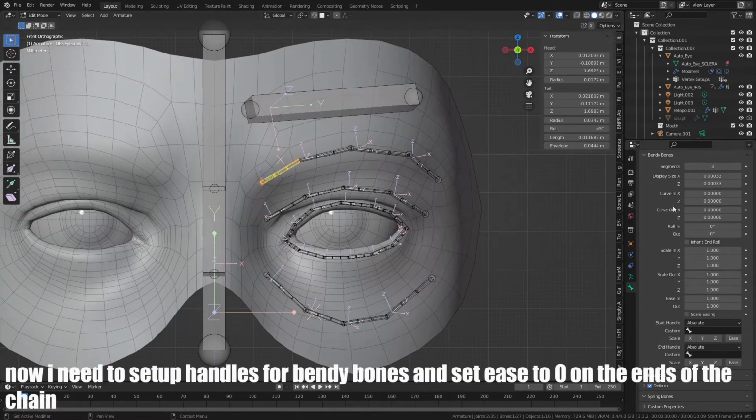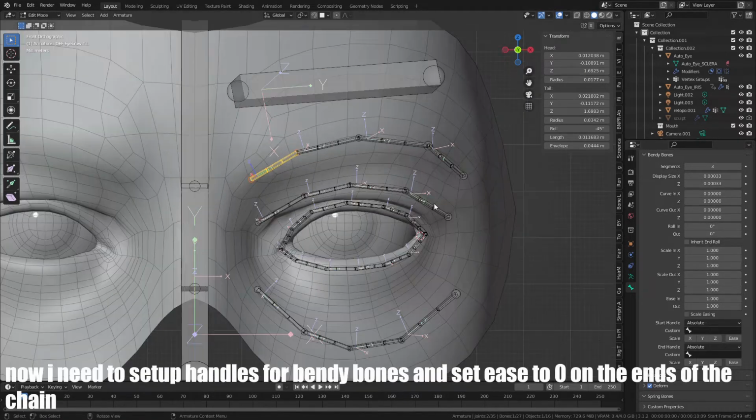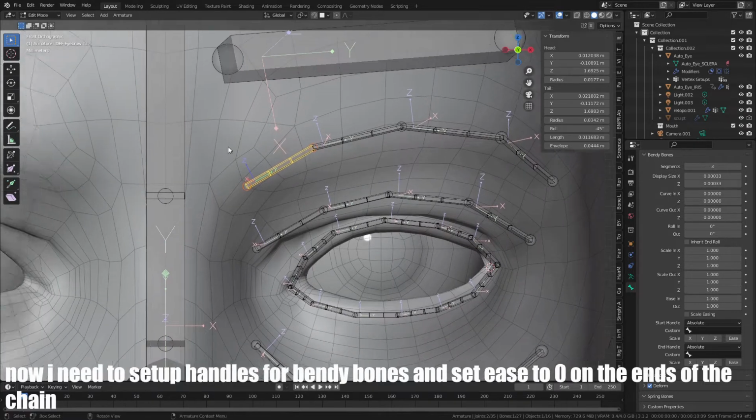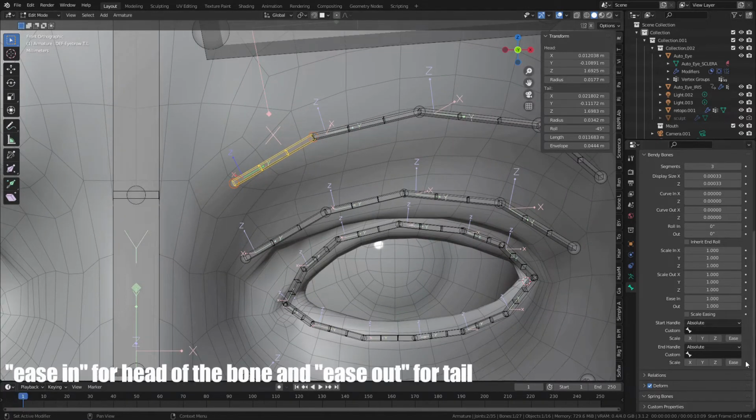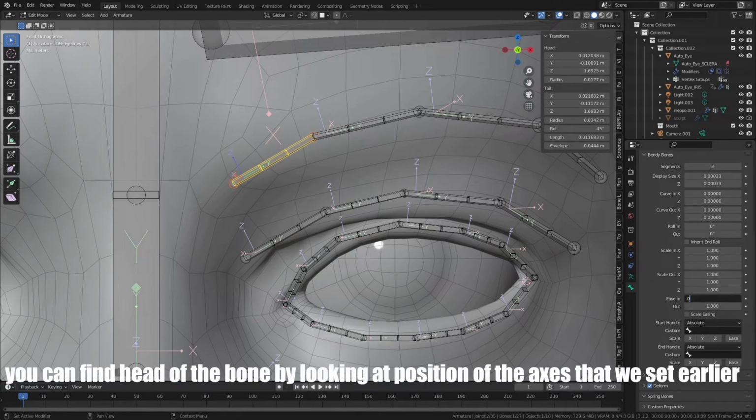Now I need to set up handles for bendy bones and set ease to 0 on the ends of the chain. Ease in for head of the bone and ease out for tail. You can find the height of the bone by looking at the position of the axis that we set earlier.